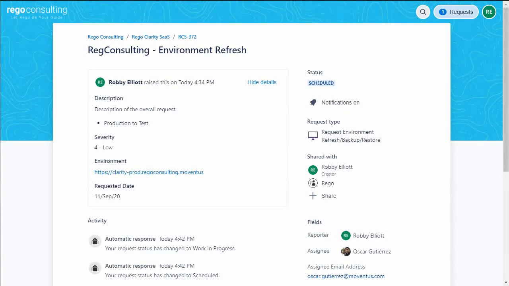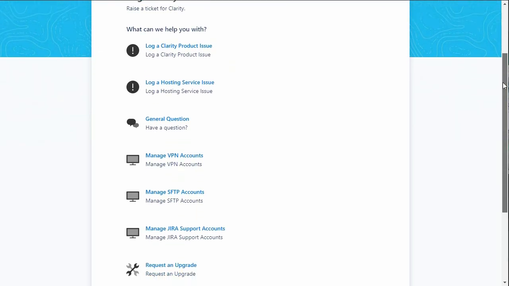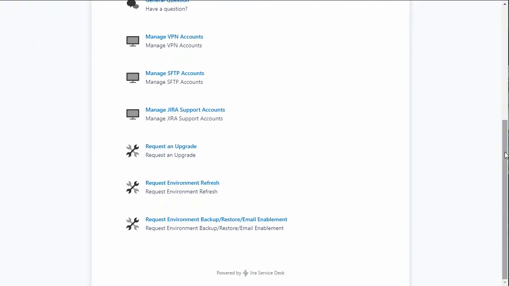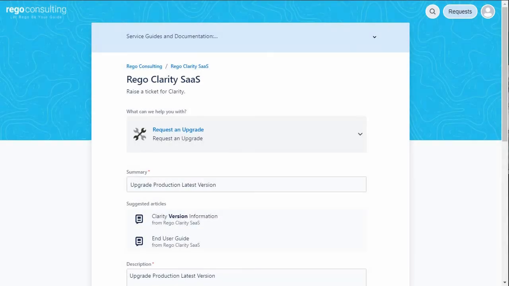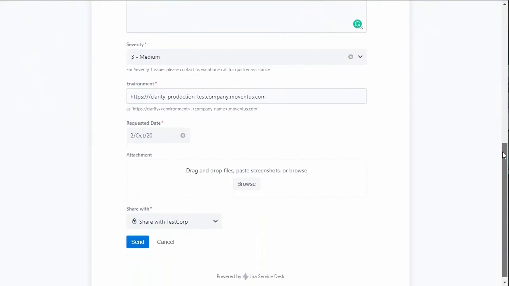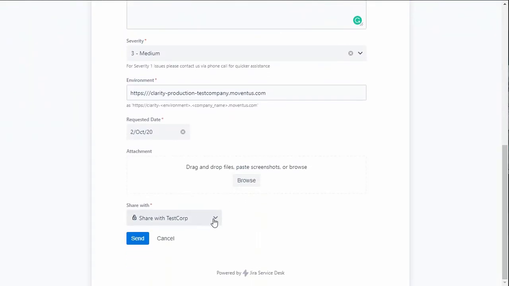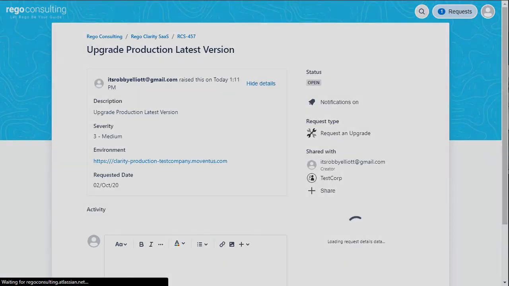To get back to the main menu for the Rego Clarity support portal, click on Rego Clarity SaaS at the top. Some of the different request types do require an approval from the group for 1 or more people. In this example, we'll be using the request an upgrade ticket. I'll add in some demo data for the request. Scroll down to the bottom and you'll see a share with, where it's got the notated test corp. That'll send the information to everybody included in that group that's needed for approvals.